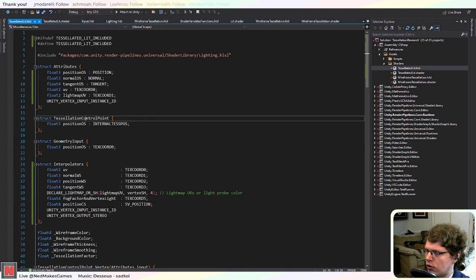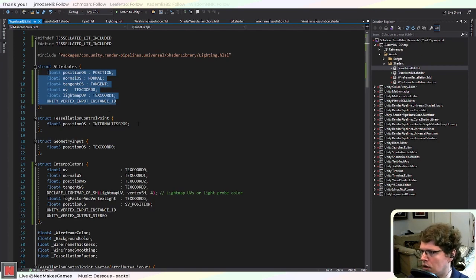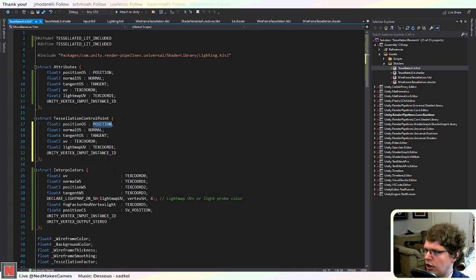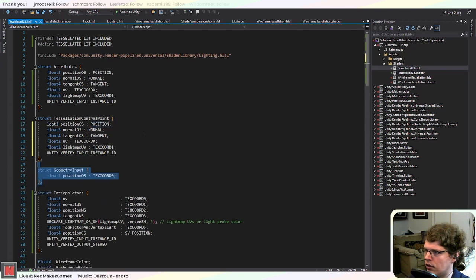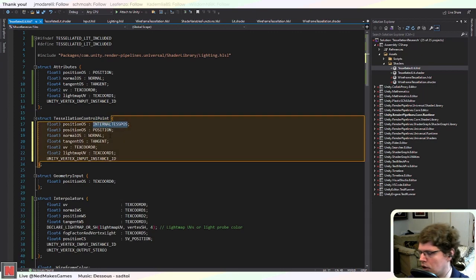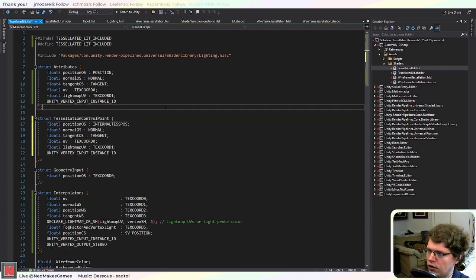Okay, so the tessellation control point. I guess when we tessellate, I think in our tessellation we'll just use the same values that we do here. But we can't use the same structure because we have to change this to that. Oh, what was it? I guess I shouldn't have deleted it. This internal test position, which is sort of annoying, but I think we can actually use all the other same semantics.